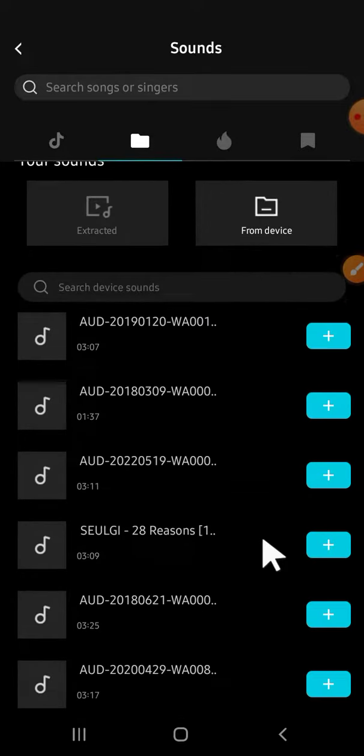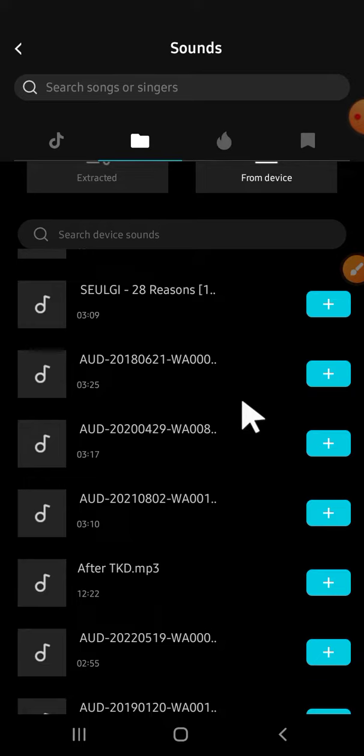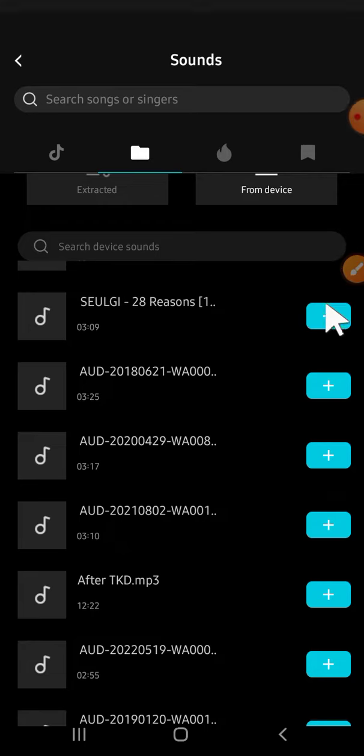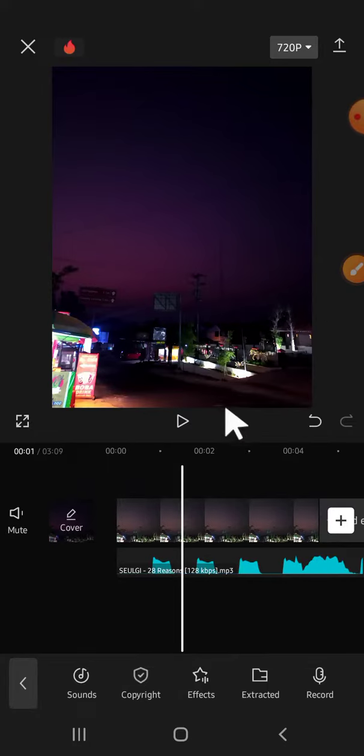And you can scroll down until you find the music that you want to add to your project, and after that you can click on this plus button to add that music. I'm going to give you an example. I'm going to add this music, so just tap on this button to add the music to our project or our video. Alright guys, and now the music has been added to this project, and that's how we can add music to Capcut or to our project in Capcut.